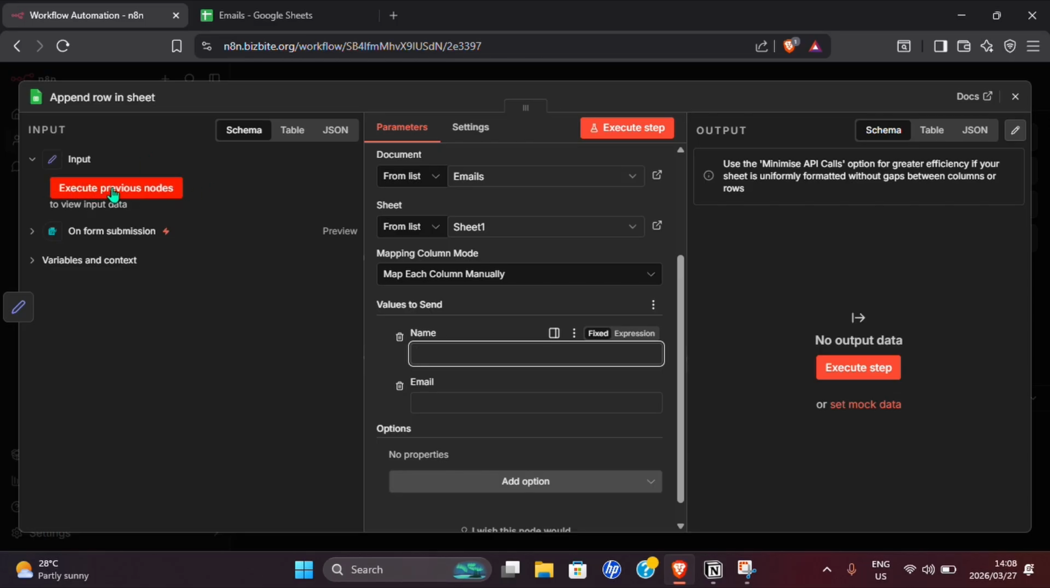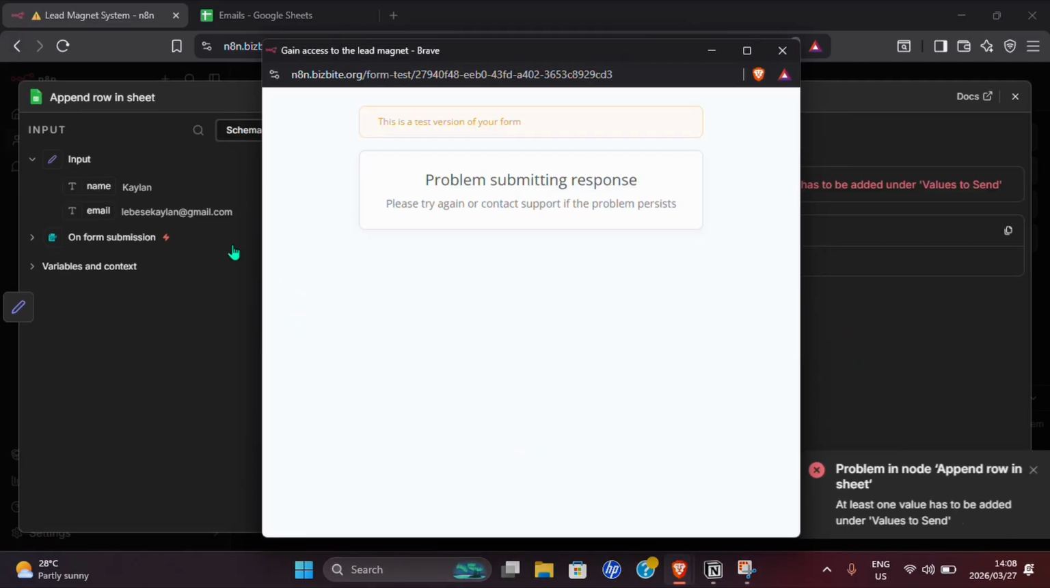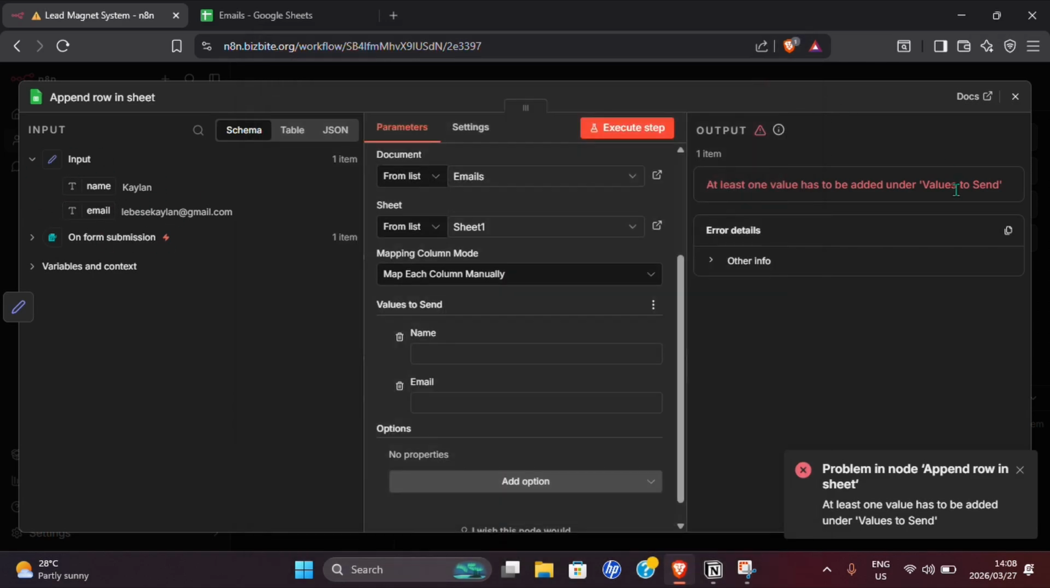Now, as you can see, we can't really see the input yet. So therefore, you want to execute the previous nodes. So Helen, then my email, get access to that. And as you can see at first, it finishes the workflow there, and then of course it's giving me this problem because I've run into an error inside of the workflow. But don't worry, once you've got this set up, it won't be showing that.